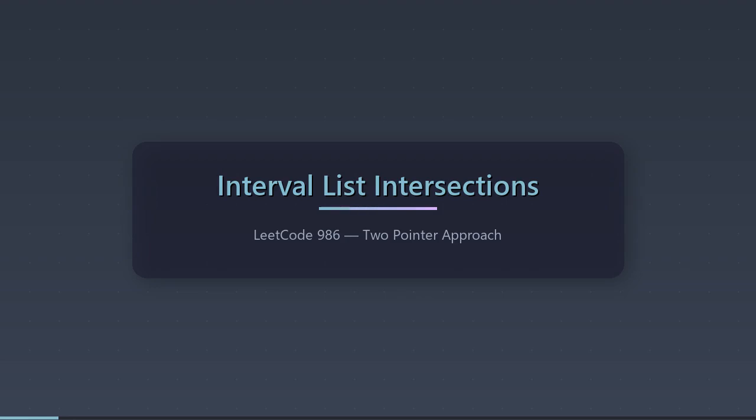You have two sorted lists of intervals. You need to find where they overlap. Sounds hard? It's actually one of the cleanest two-pointer problems out there. Let's break it down step by step.